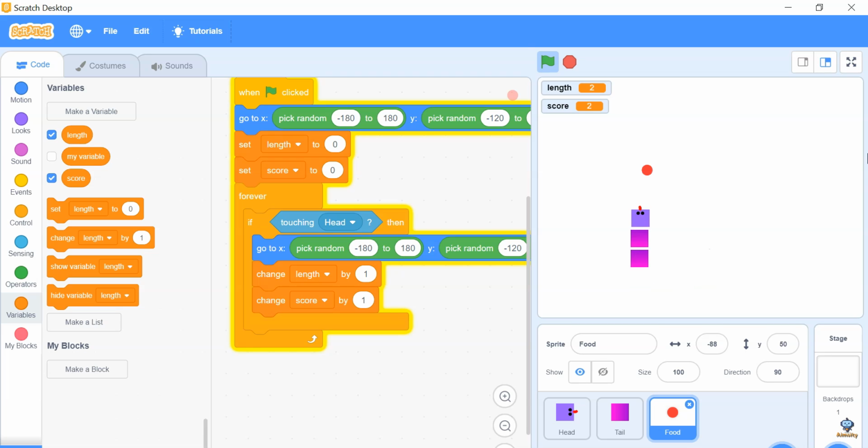Okay, great. So the next thing we want to do is set the game over, which is whenever the tail hits the edge, or whenever the head hits the edge of the screen, and also whenever the head hits the tail, we want it to broadcast game over. So we'll do this in our next video.